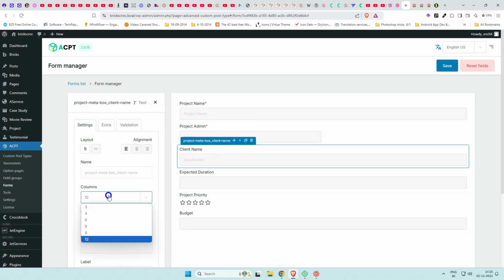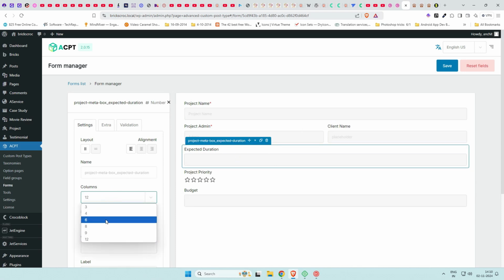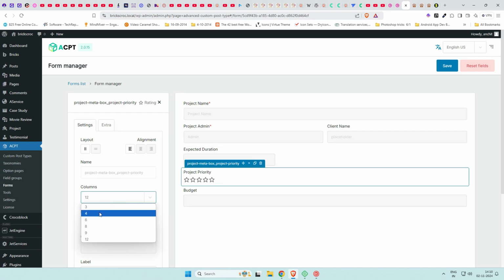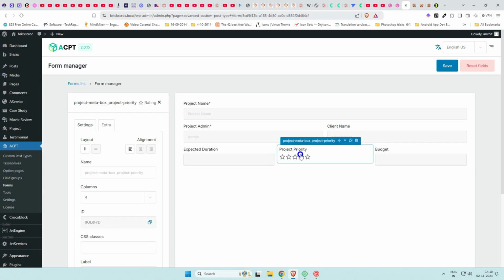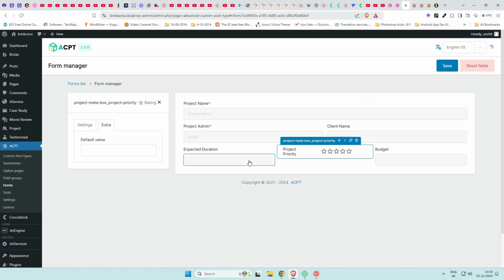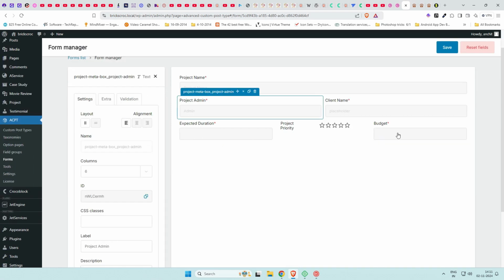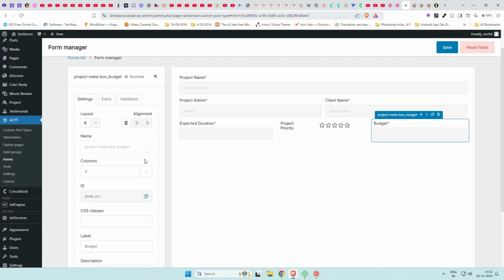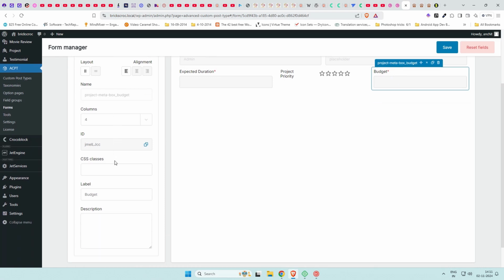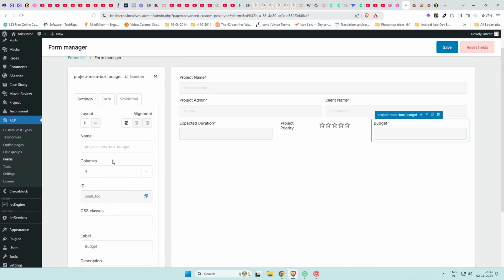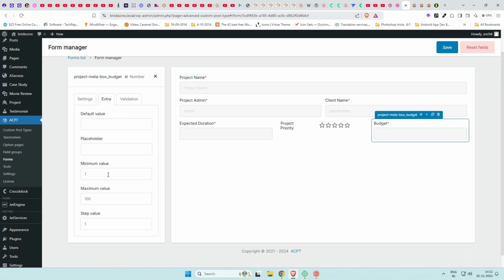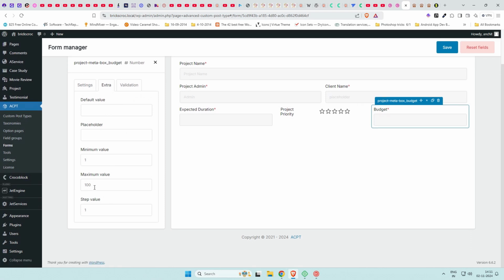You can also give them column widths to occupy and design them to make them look more presentable on front end. Total 12 columns, so give the fields appropriate size. You can also set placeholder values under the Extra tab on the left panel. For budget, max value can be set higher.